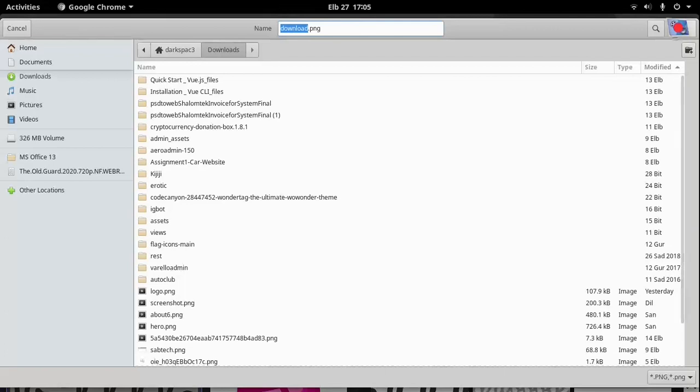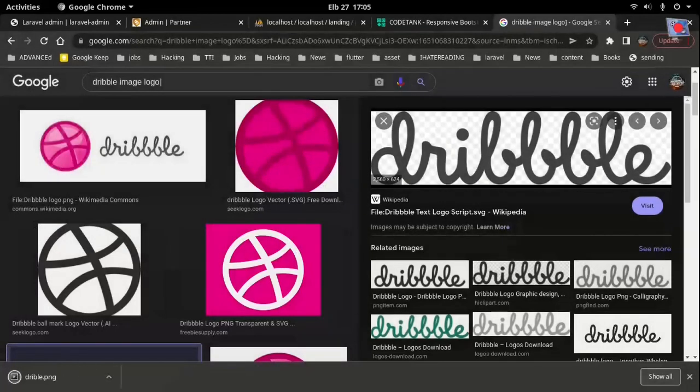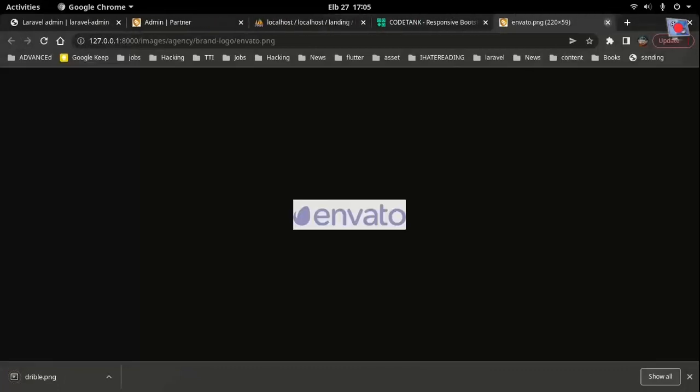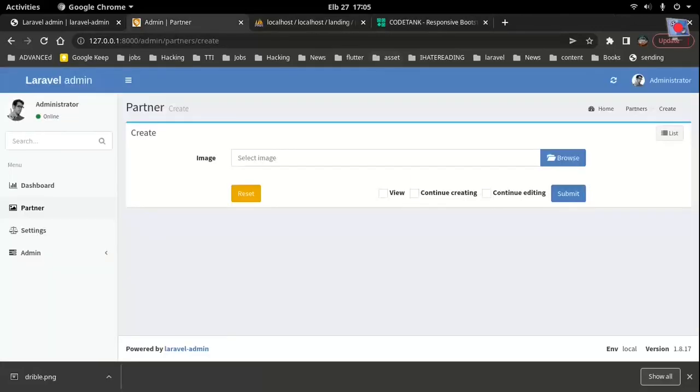Bin downloads, okay. Dribbble with double B, mine is single B. Can have Invento, or I can also use this anyway. Okay, fine. Now let's upload an image.